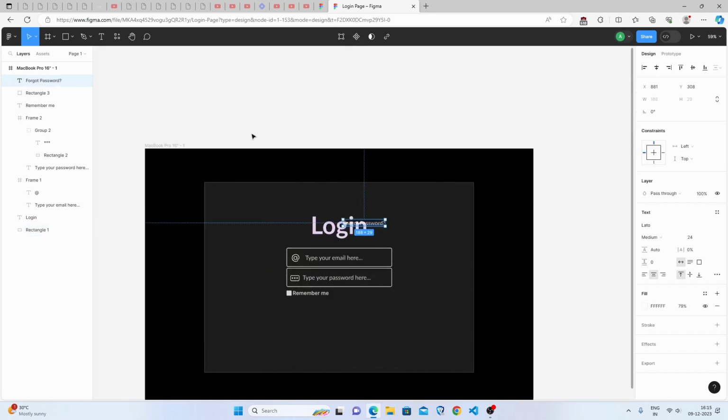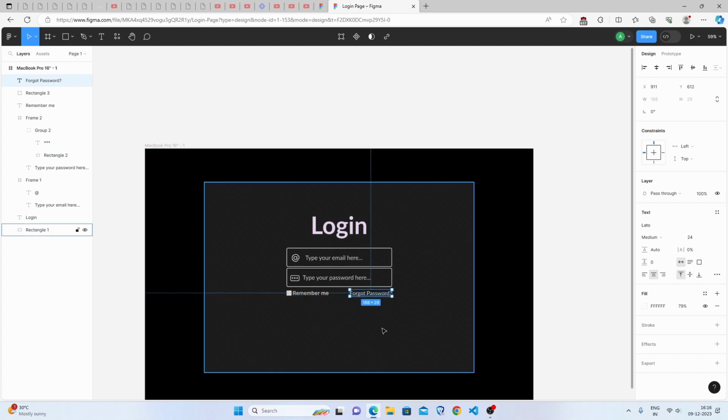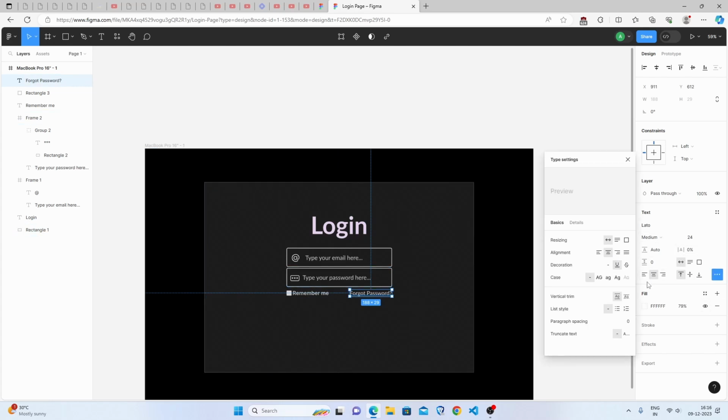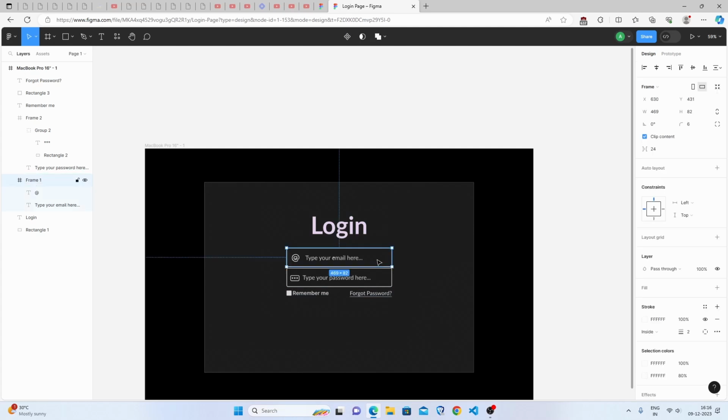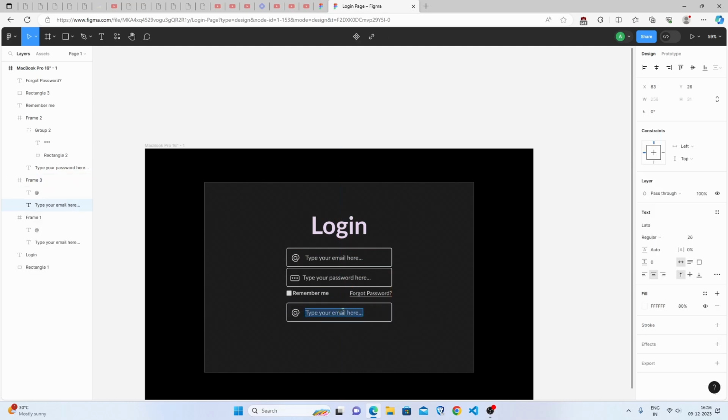And now we'll just write here forgot password, which is very important. Just go with the text and write forgot password. Go with the type settings, and you can go with this underline option, right? So we are completely done with the forgot password and remember me. Now we will just duplicate the frame by Alt, and we'll remove the text.